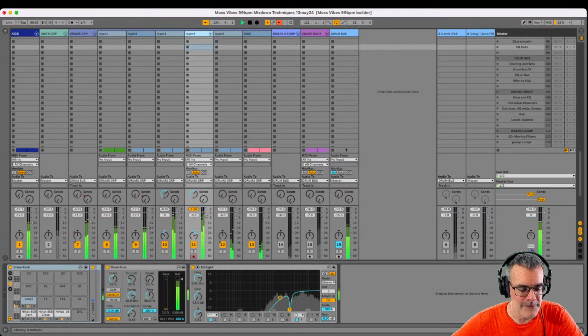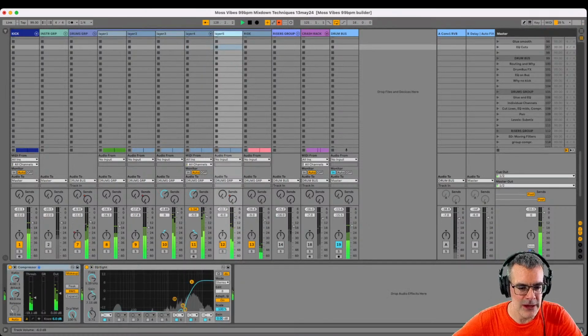What did we do on layer 4? Again, drum bus, because I love that compressed sound of the drum bus plugin. And then afterwards, EQ, little high pass filter and a notch cut. Layer 5, that wispy sound.